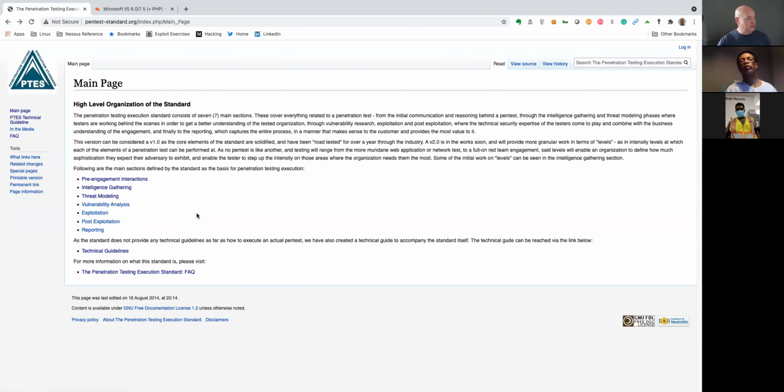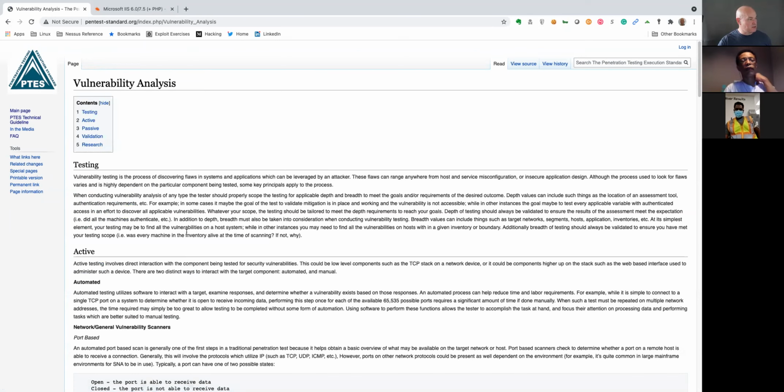And so that gets into, that's good to know, threat modeling, but that is something that you get into more in advanced pen testing. Normally on a pen test, you're doing intelligence gathering, you're doing vulnerability analysis, exploitation, and the other steps.